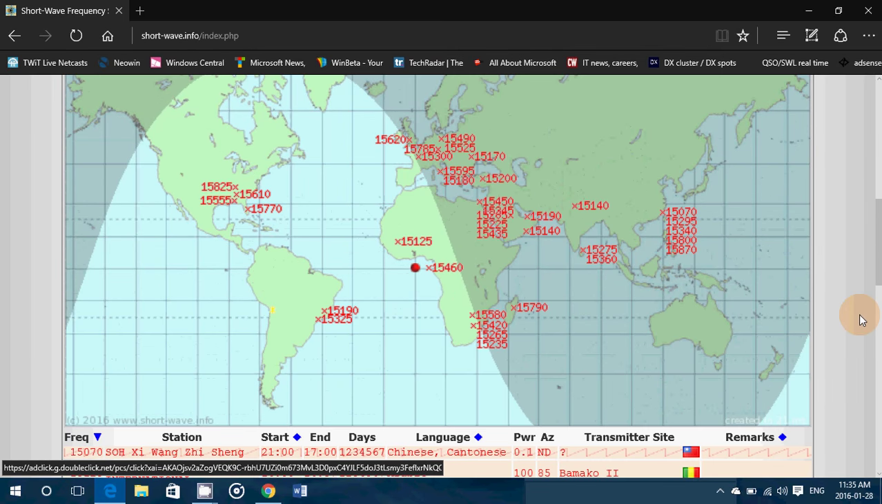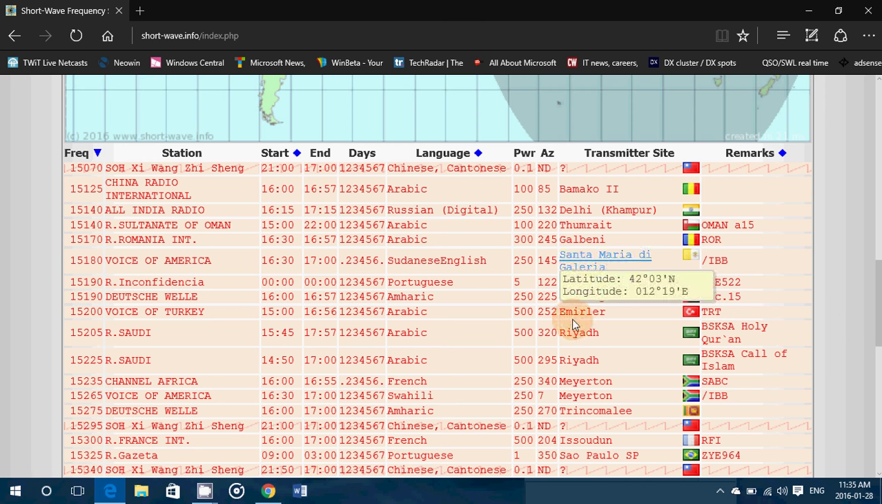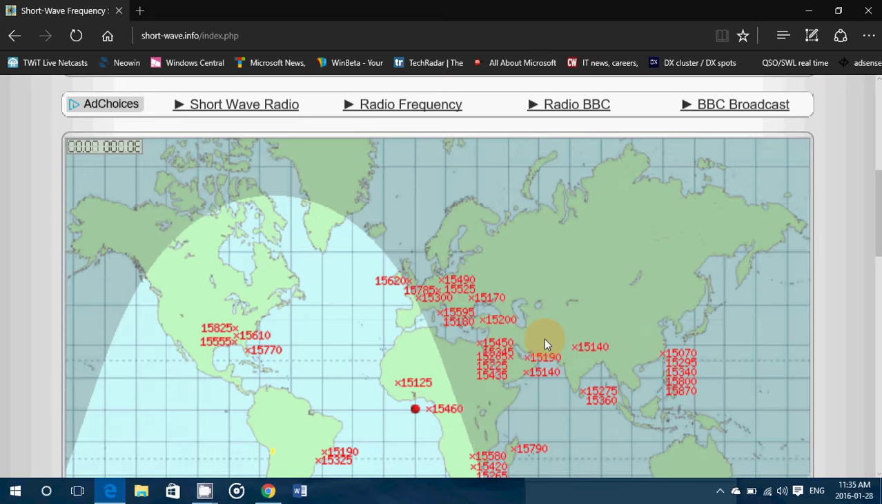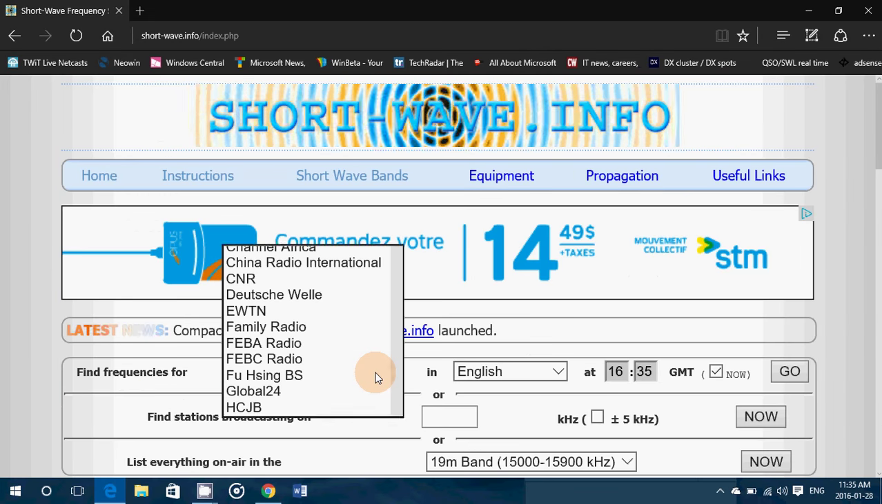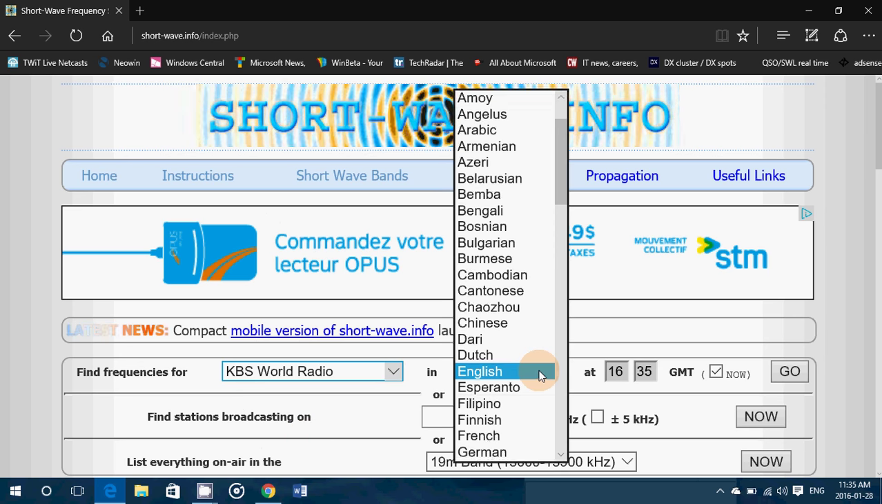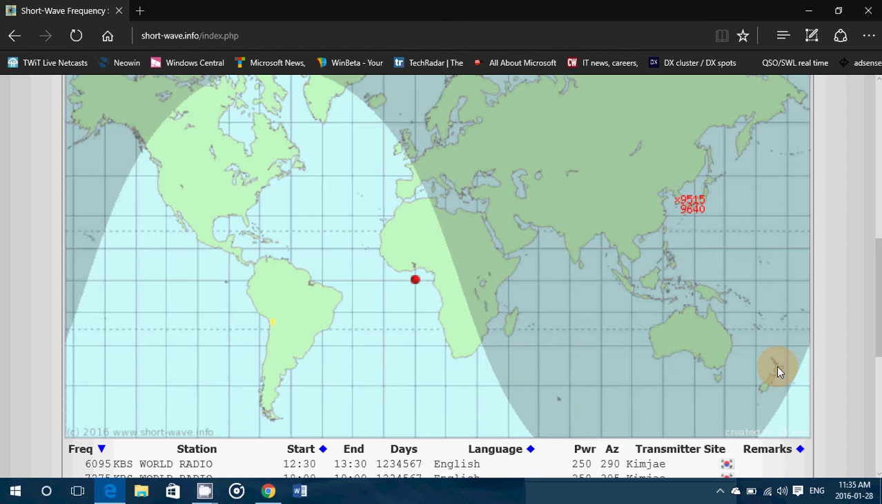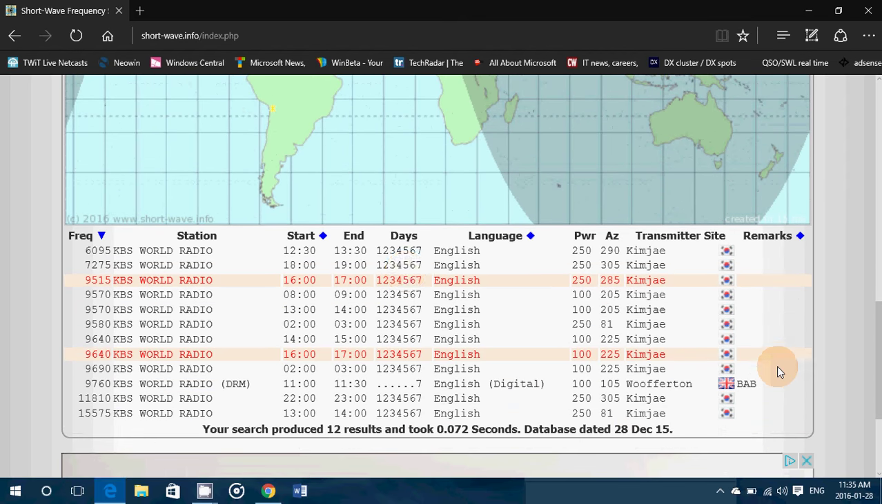And you've got a map with all the transmitter locations and frequencies used. At the bottom, you have a complete list of all of the transmissions going on right now in different languages. Of course, you can go up and search for, let's say, KBS World Radio right now in English. Are they transmitting? You can click go and see, is there an English transmission from them right now? And you'll see, oh yeah, there is one. That's interesting. So you can look at the frequency range, where they are from.